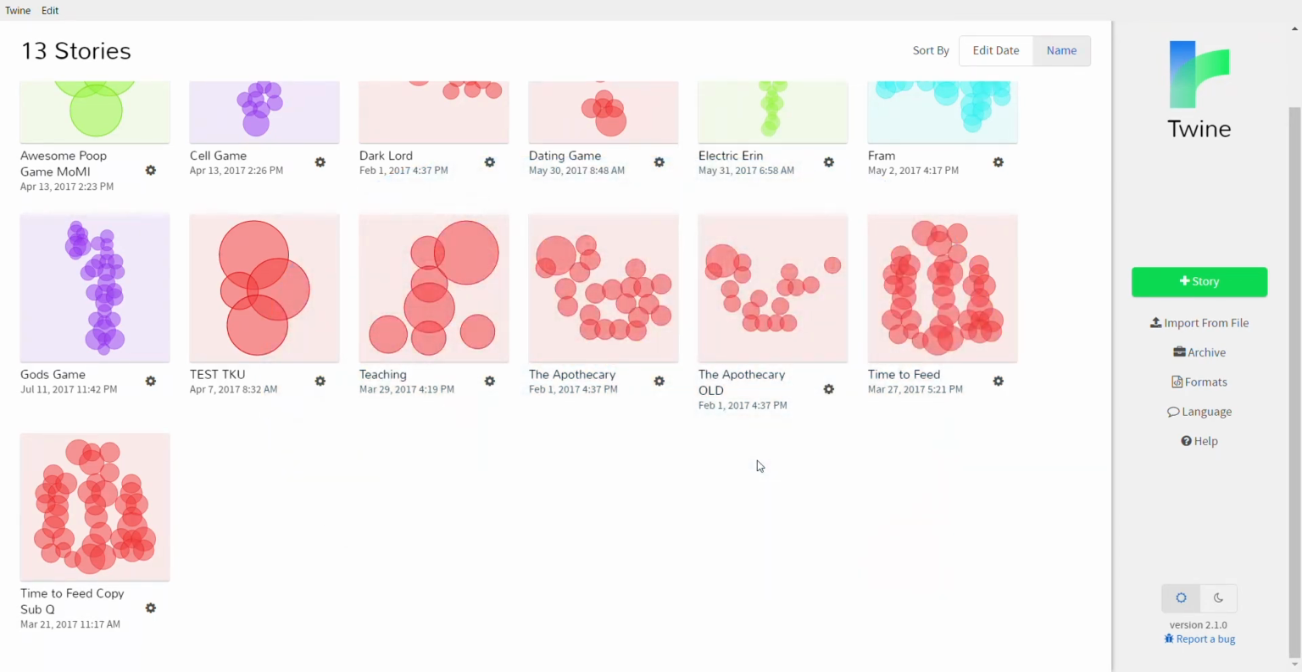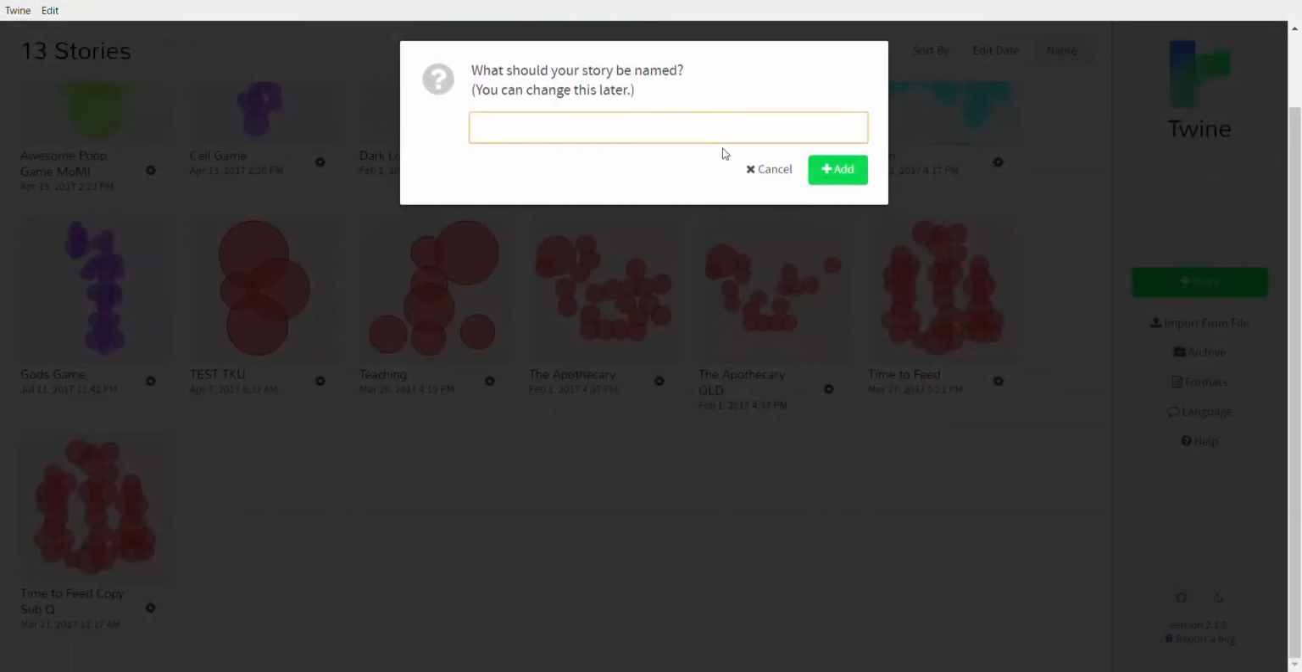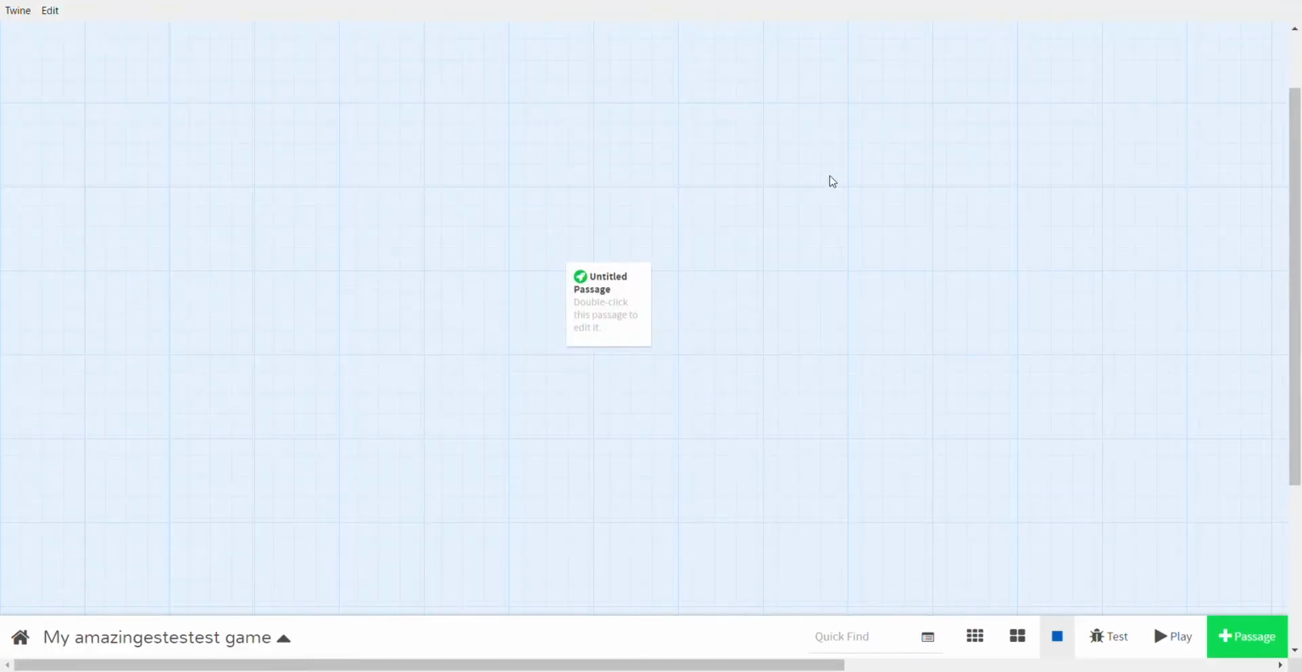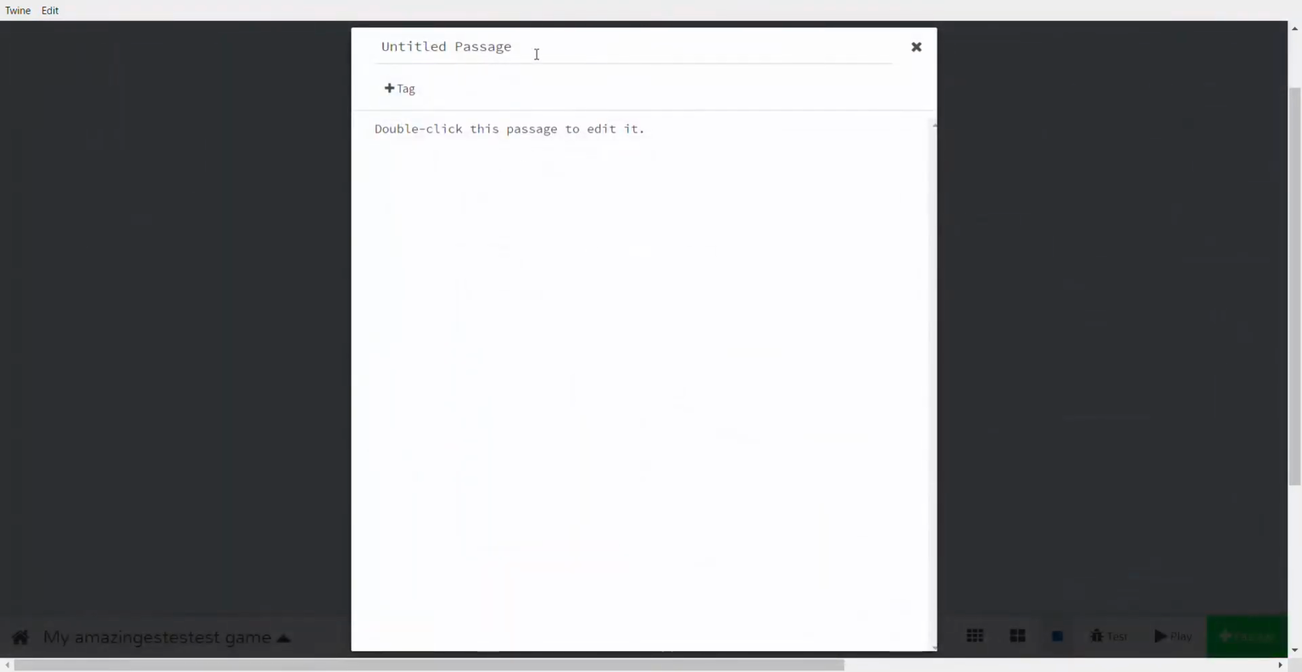So let's start by making a new Twine game. I click on Story. I'm going to call it My Amazingest Game. Add. This should be familiar from last time. If you don't remember how to do it, you want to go back to the last video and watch it again. Let's name the first passage Start, so it's easy to remember.